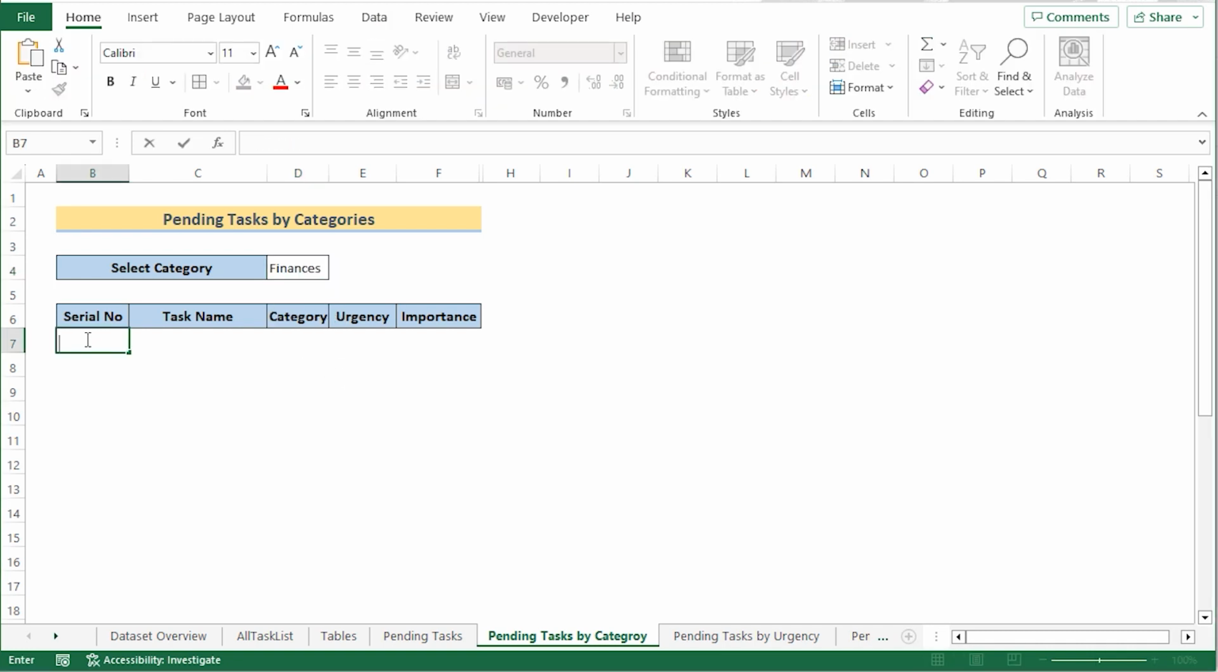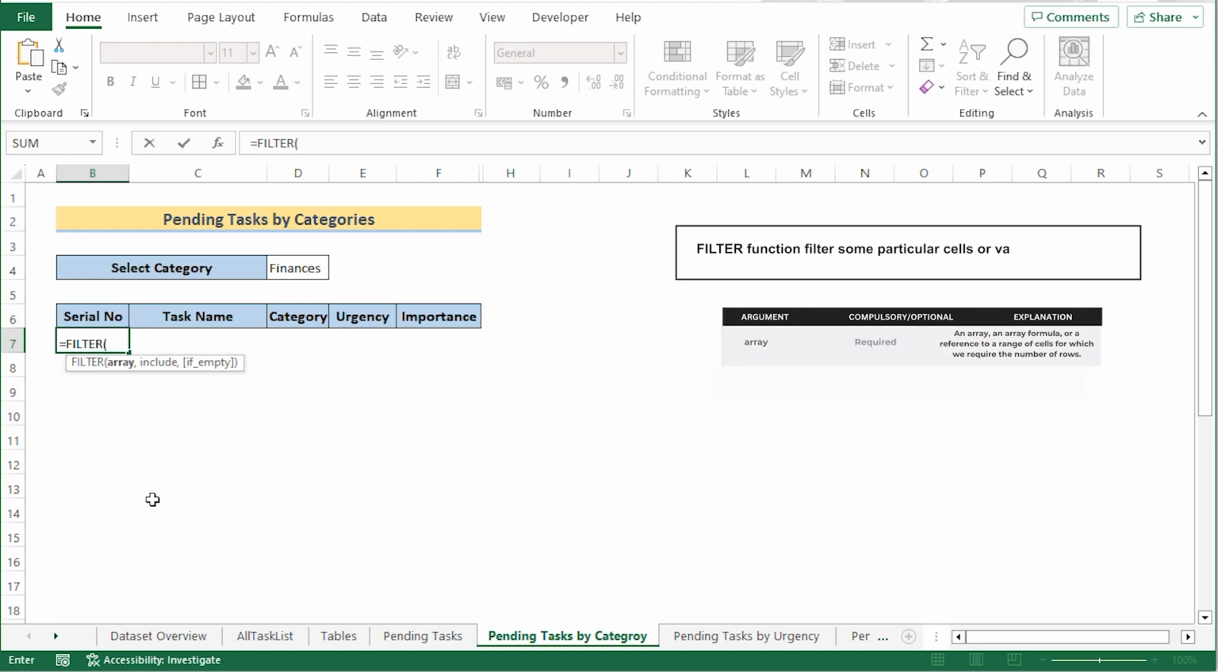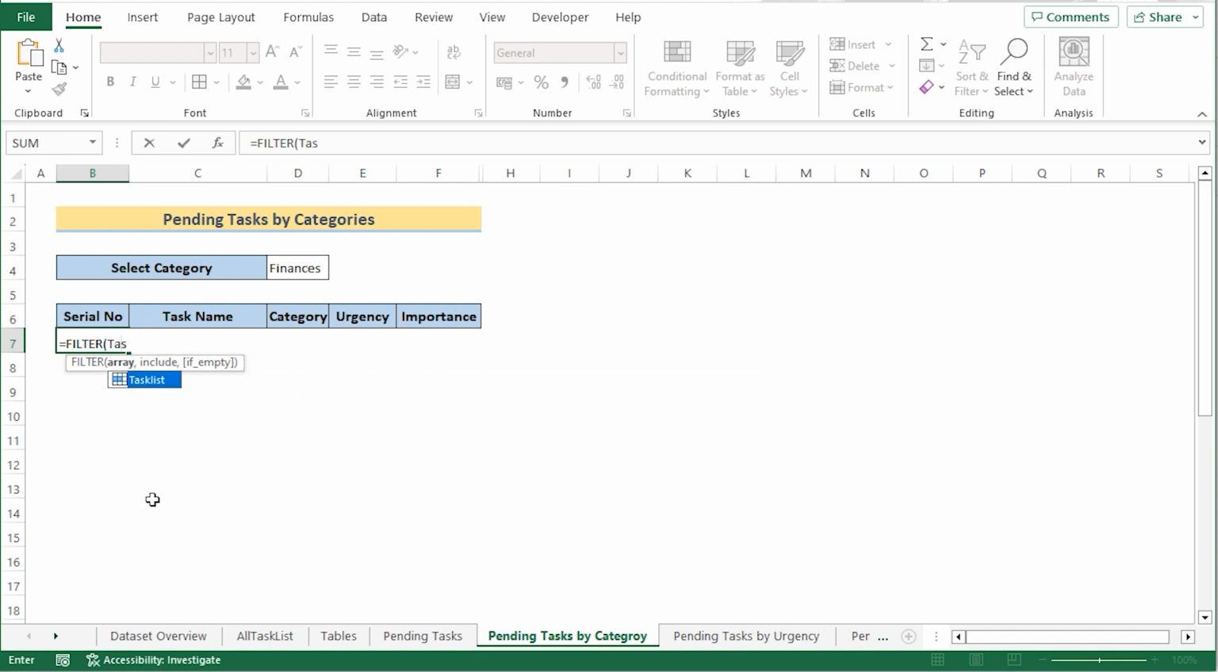Now we'll go to the B7 cell, and we want to insert the detailed formula for this next section, and we'll use the FILTER function. So write down the FILTER function here to filter a range or array. Now we'll again go for the task list which we have got in our first section, the table reference, and next we'll go for our next section of include.